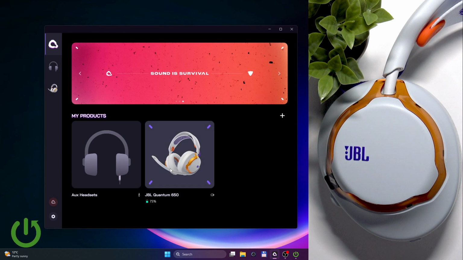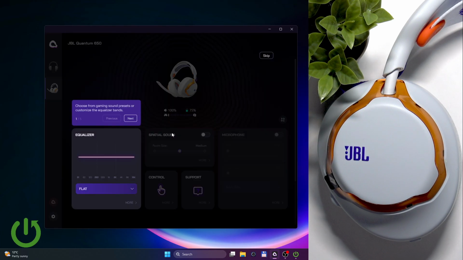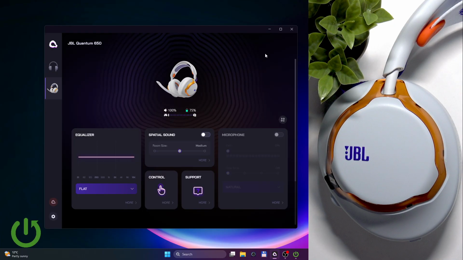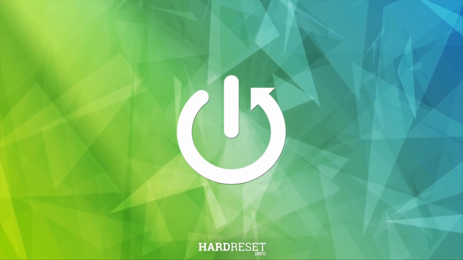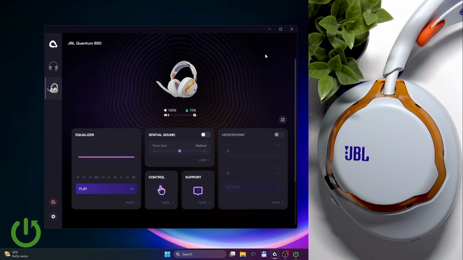Hello guys, today as you can see I've got the JBL Quantum 650 and I'm going to show you how you can easily manage the spatial sound in your headphones. You have got this option only available in the application on the PC. It's either macOS or Windows. We don't have this option actually on the phones, so let's get started.